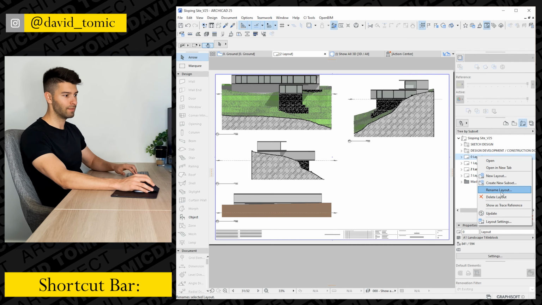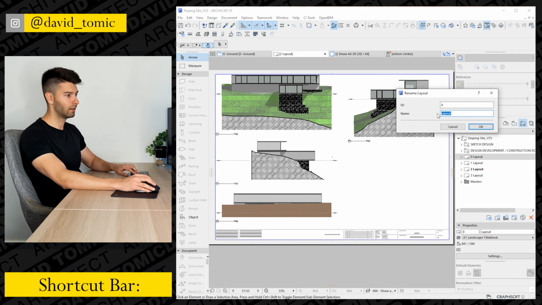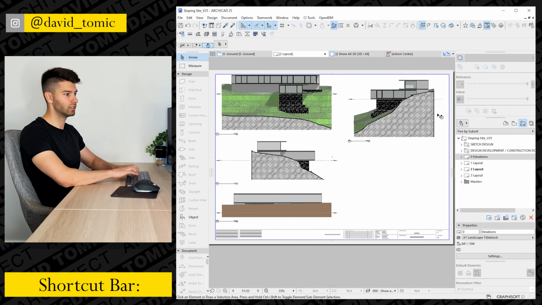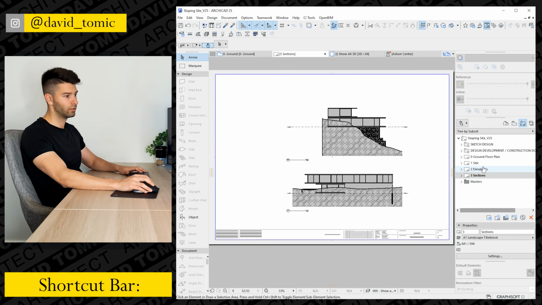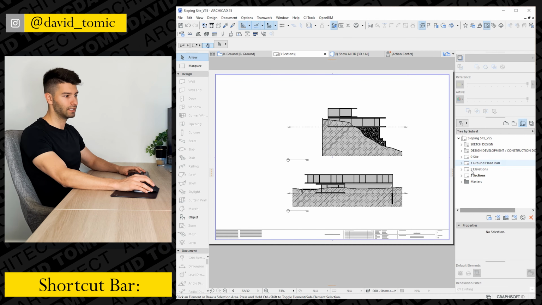You can also rename these individually. So go rename layout, change the layout name to elevations because that's what it is, so you know what it is. So now it makes a bit more sense. So if I drag this site plan above that ground floor plan, you'll see that automatically numbered.